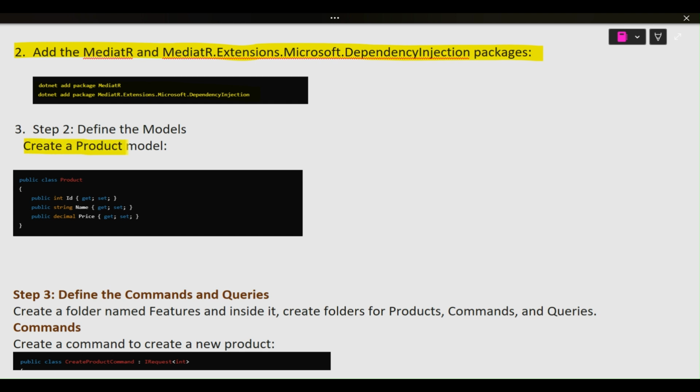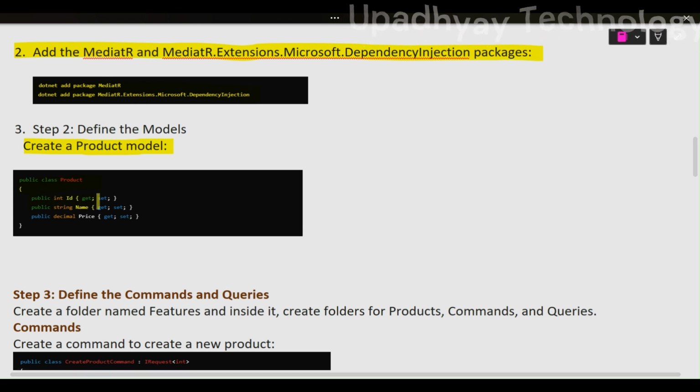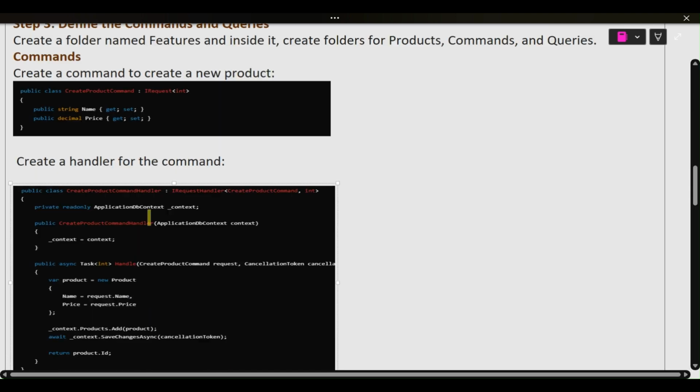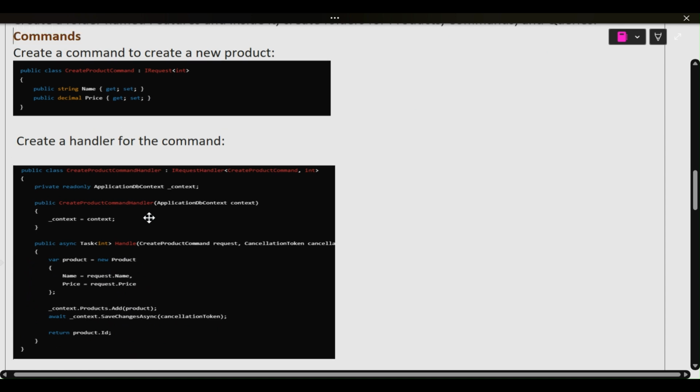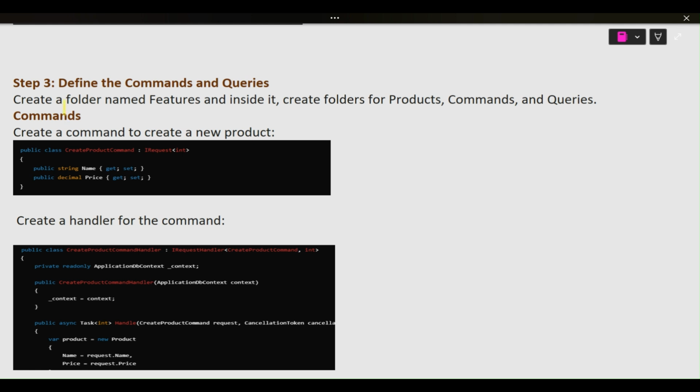Step 2. Define the models. Create a product model. Public class Product. Public int Id { get; set; }. Public string Name { get; set; }. Public decimal Price { get; set; }.